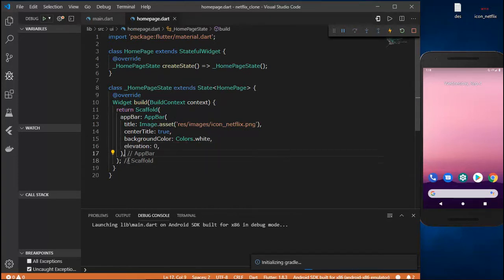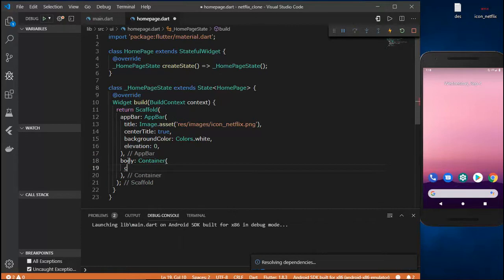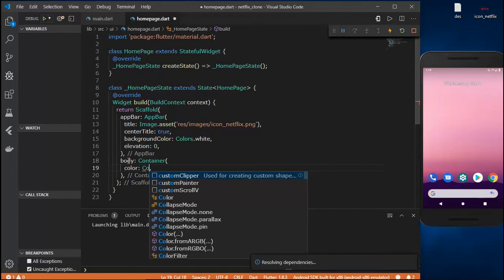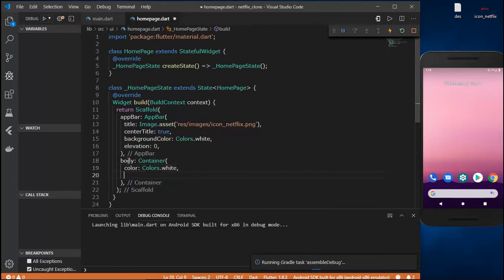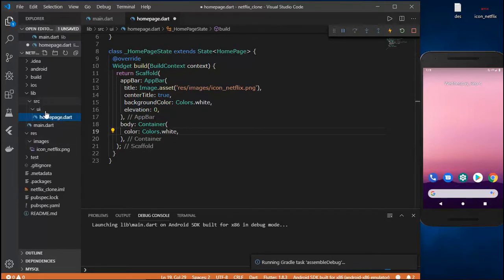So inside the scaffold I will write body, and the body would be a Container, and it would have a color of white. And after that we need to provide a CustomScrollView as a child. I have not created those widgets right now, so I'll just leave it as it is for now. And after that I'll move on to the API section.